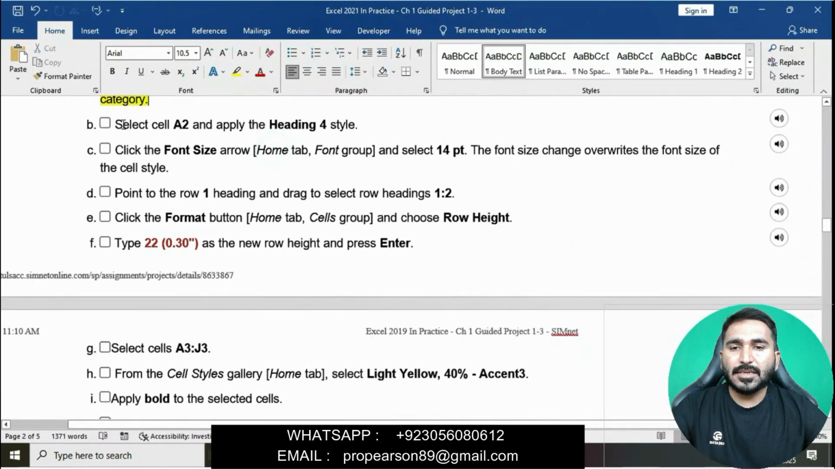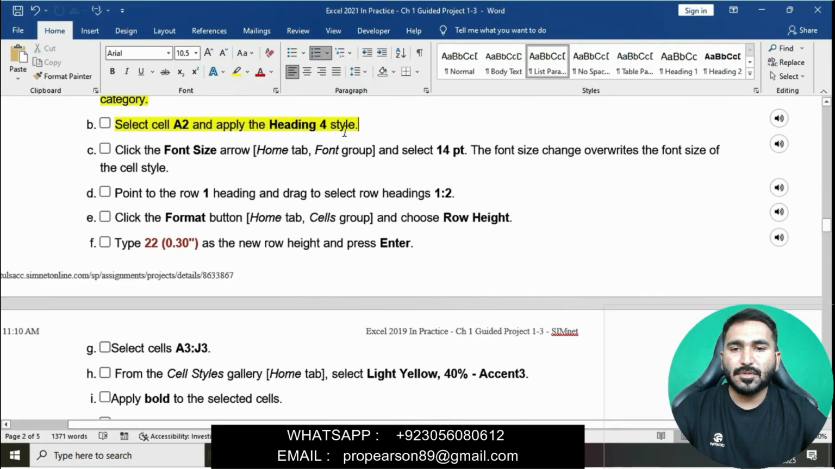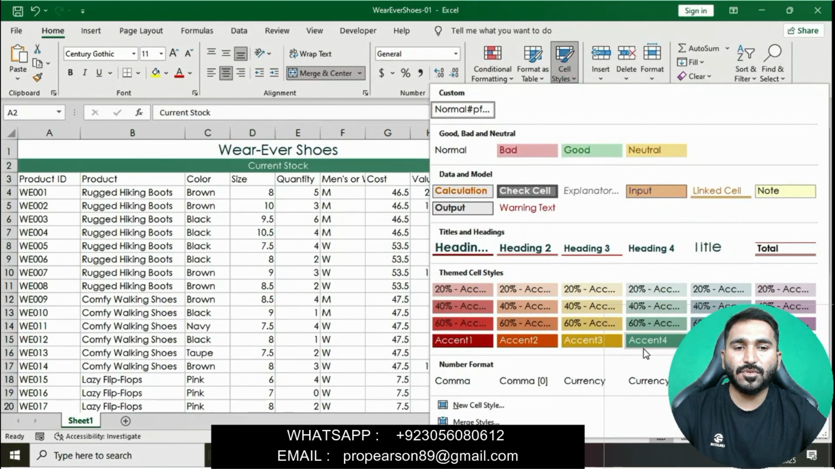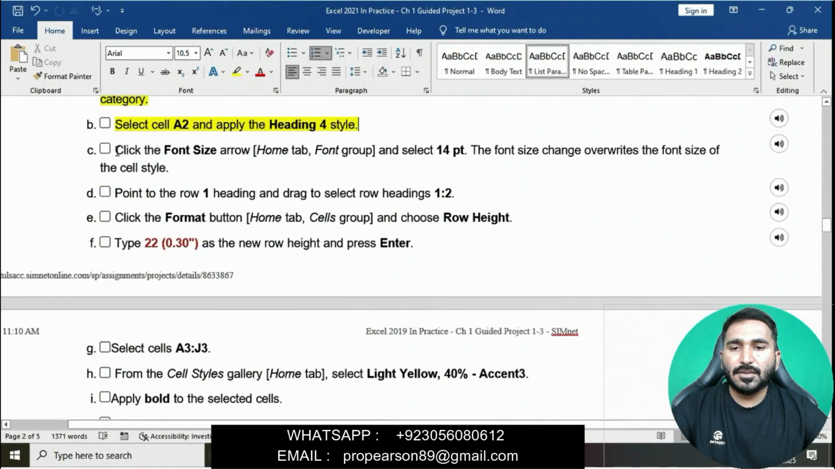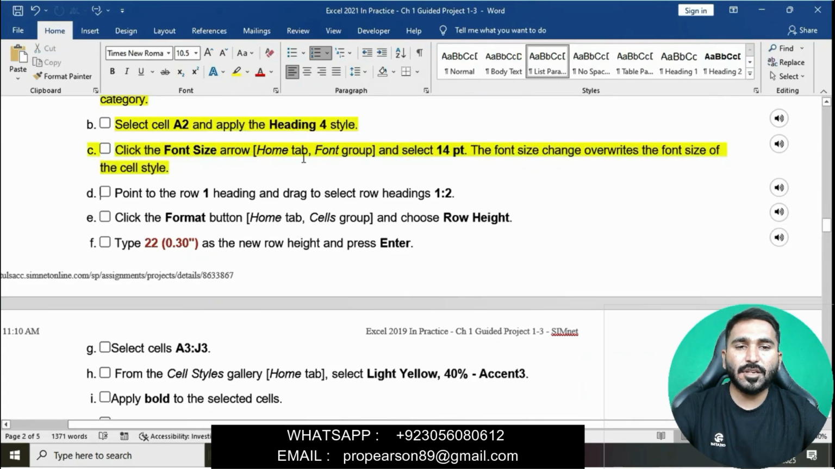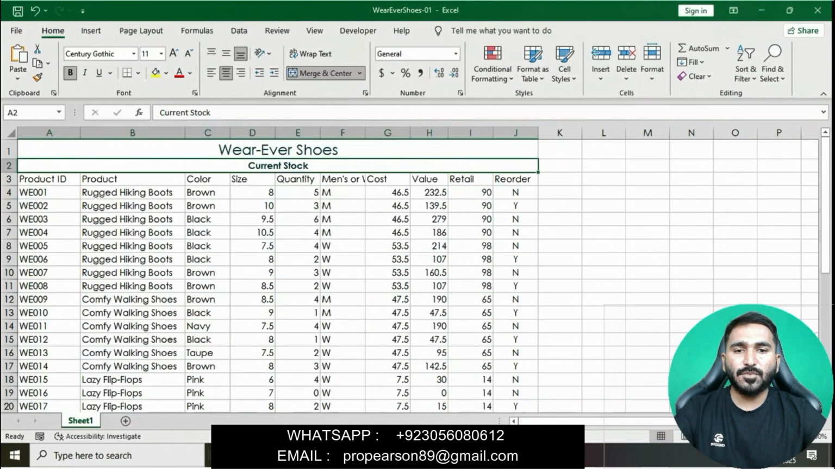Point B is to select cell A2 and apply the Heading 4 style. Select cell A2, go to Cell Styles, and apply the Heading 4 style. Next, click the Font Size arrow and select 14 point. The font size changes from the cell style's font size.